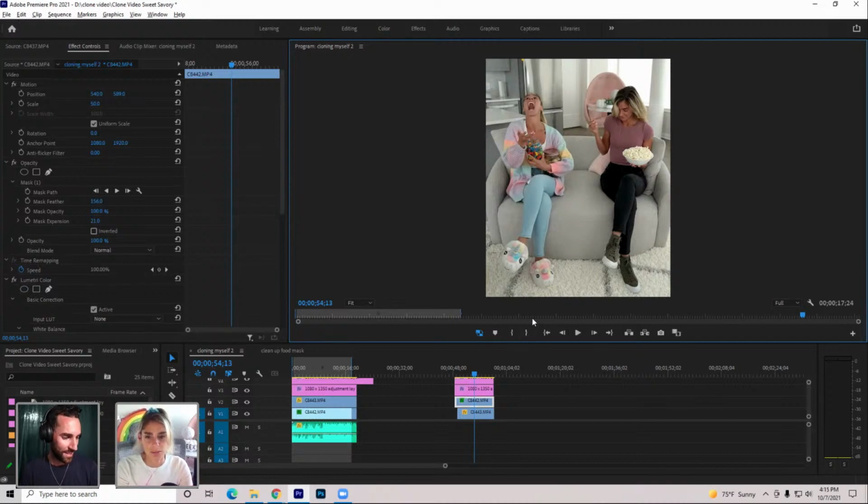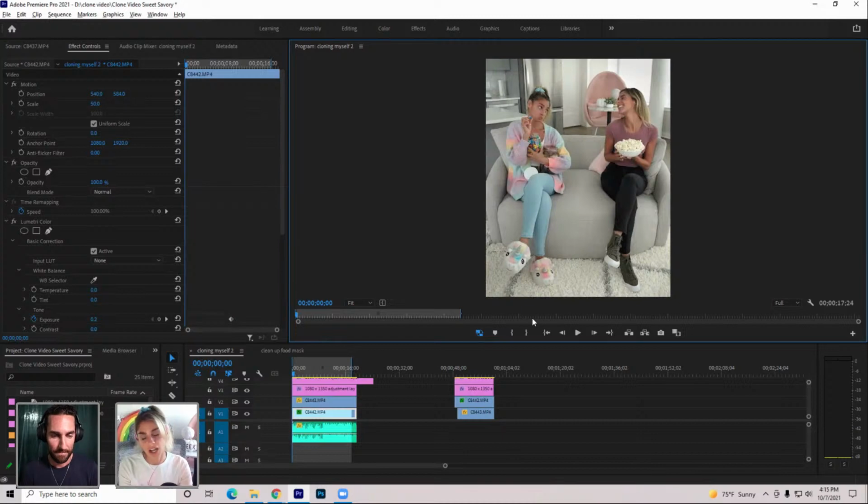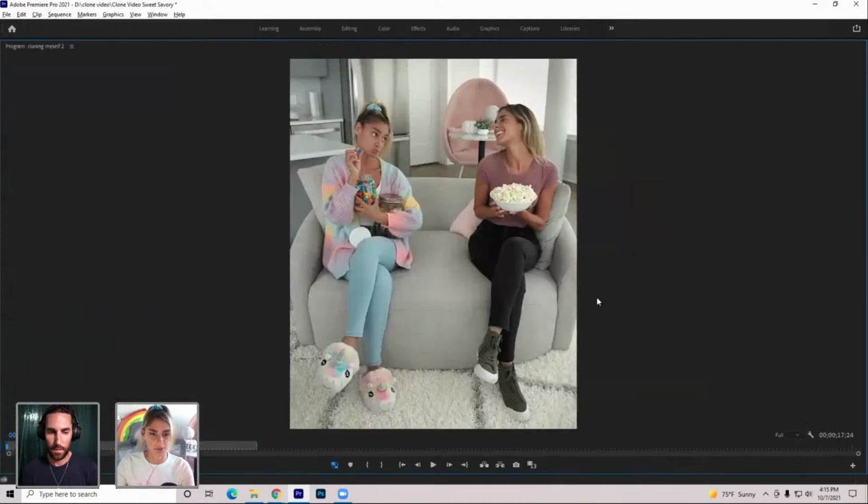Okay, so here's my keyboard shortcut, Shift I, to get to the beginning. And I'm just going to press tilde so that it's taking up the entire screen and we can listen and watch.